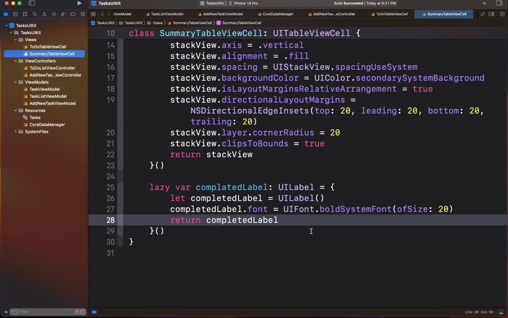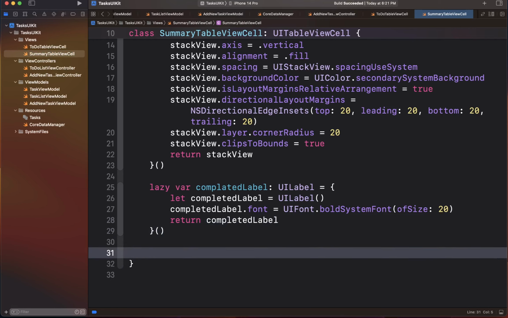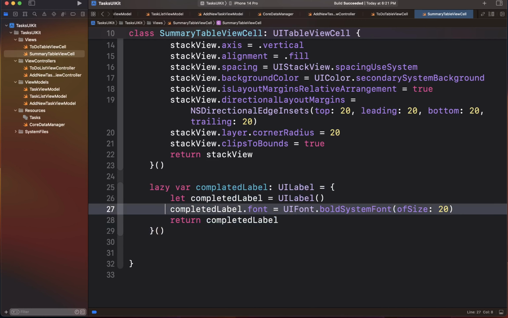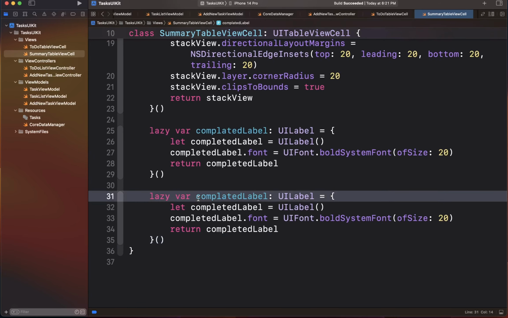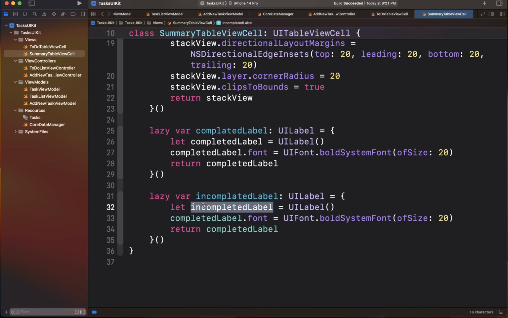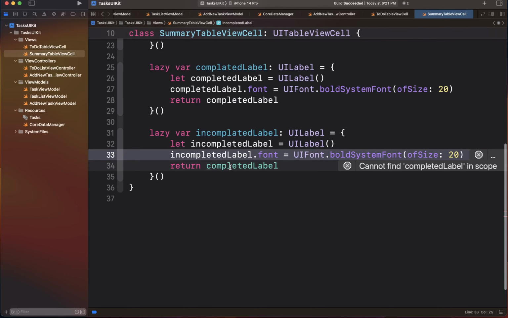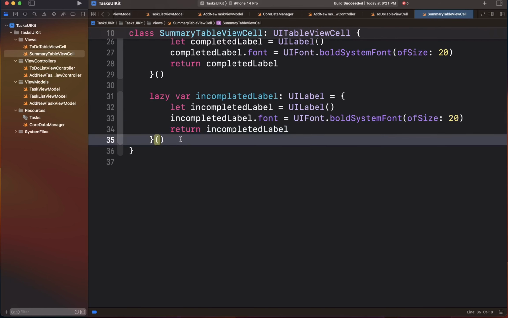So this is another variation that you can use, and this is also defined as a static property on UI font. Now let's go ahead and copy this, and we're going to create a version of this called incompleted label. This one is also going to have the same properties. Now we are ready to set our initializer.